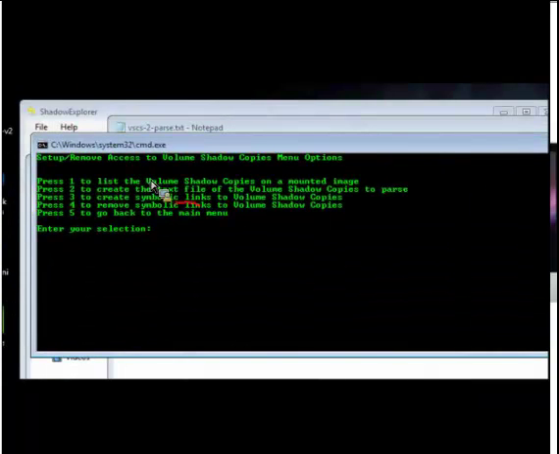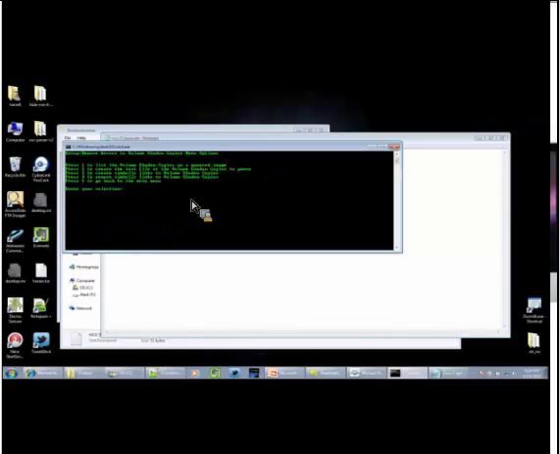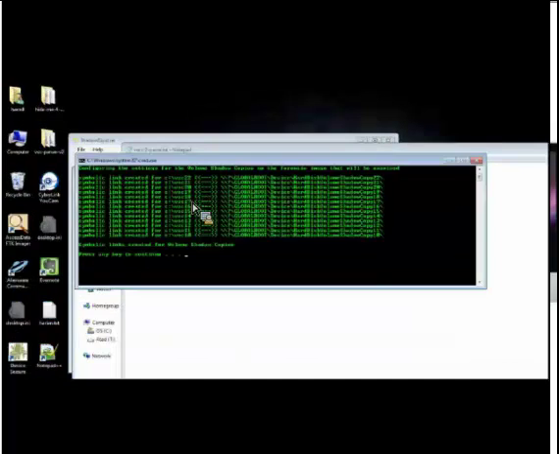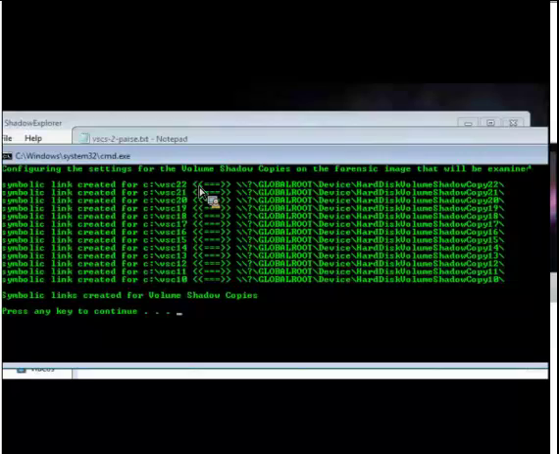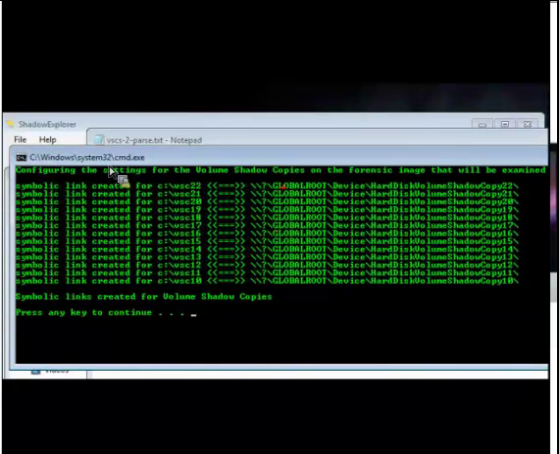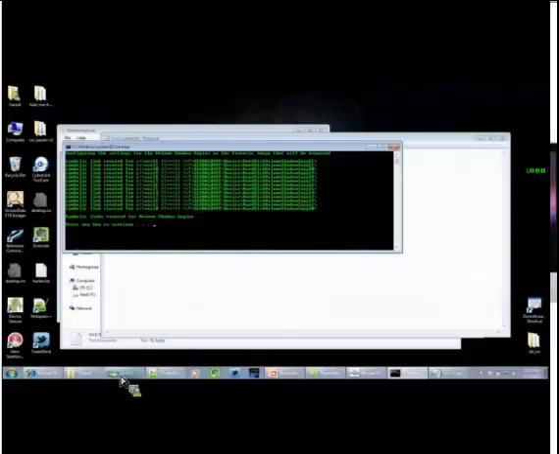So now we're going to do option 3, which is to create an actual symbolic link. So create 3, enter, and now we just created 12 links to 12 different volume shadow copies. You can see the link was created, and the links are being named VSC, using the volume shadow copy number, so it's quick to see which one I'm dealing with. So this is VSC 22 for volume shadow copy 22 all the way down to shadow copy 10.